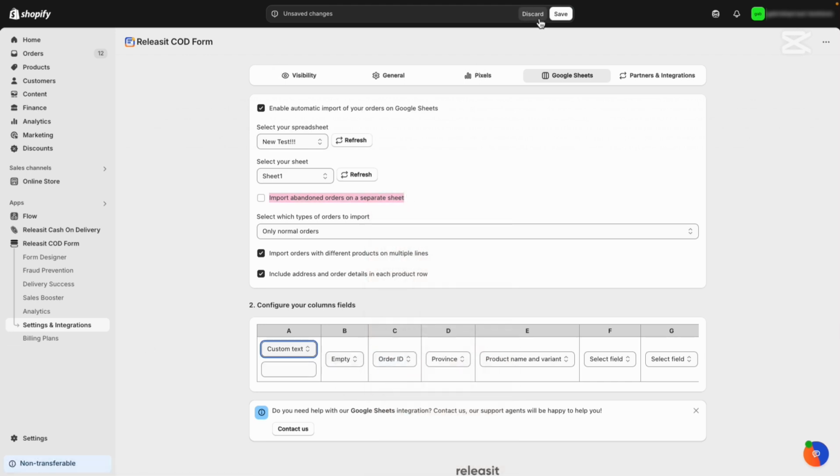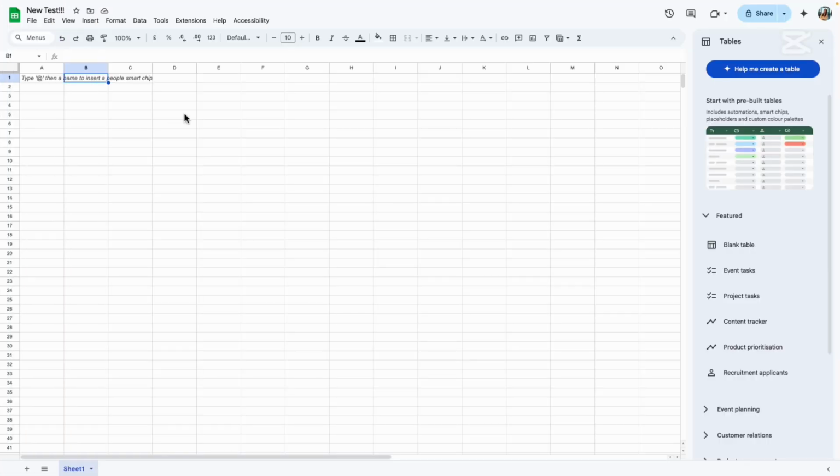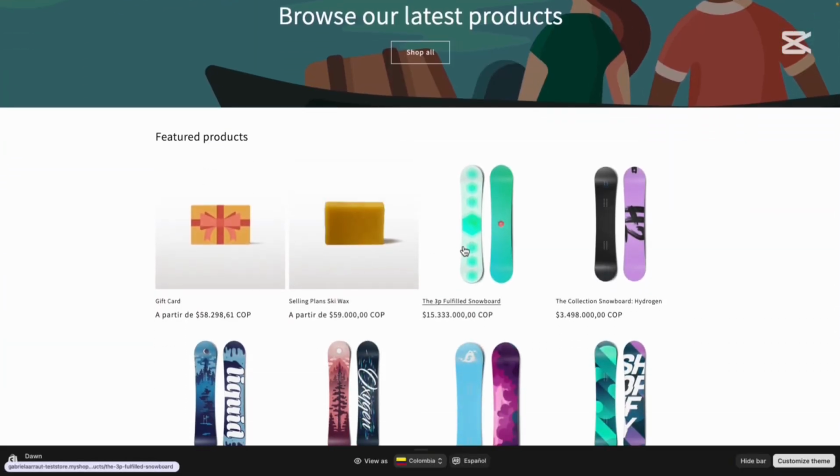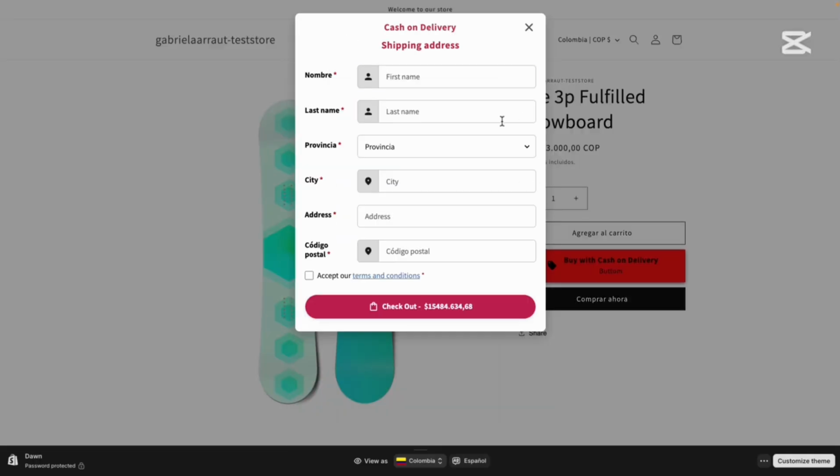It's also possible to directly access your connected sheet and modify the text in the columns on the first row, also known as header, without affecting the orders imported by Releasit. By placing a test order in your Shopify store, you can see the information reflected directly in the spreadsheet with the selected data.